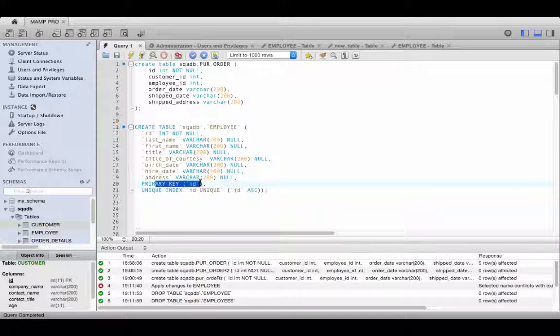And this is an example of how to create the primary key. This makes it unique, and it says in ascending order. It creates it as an index.